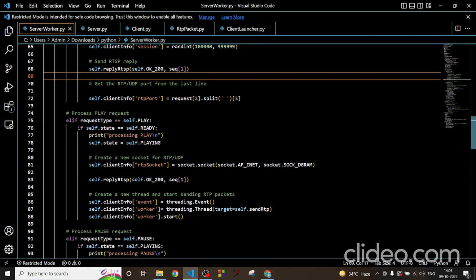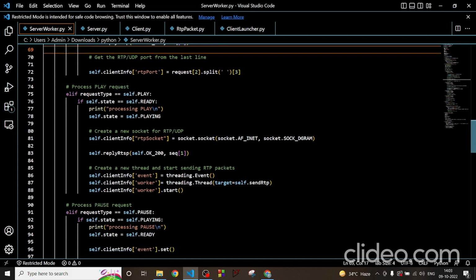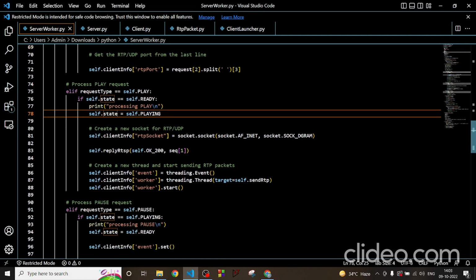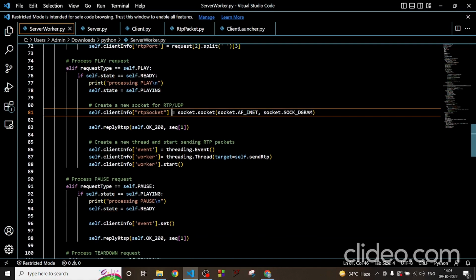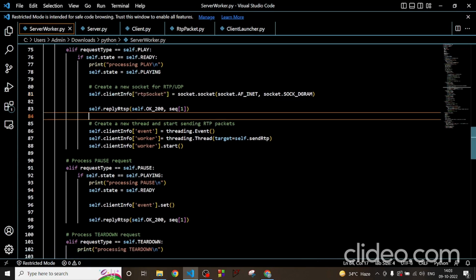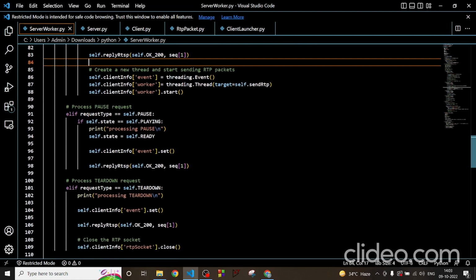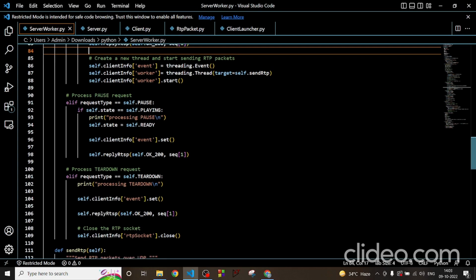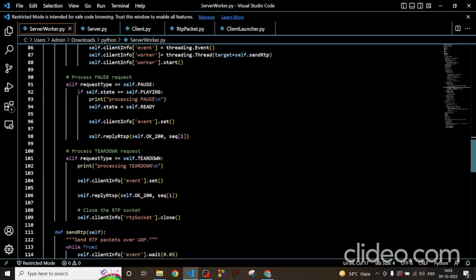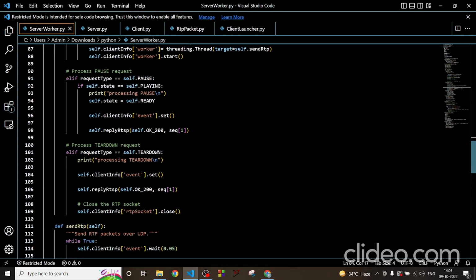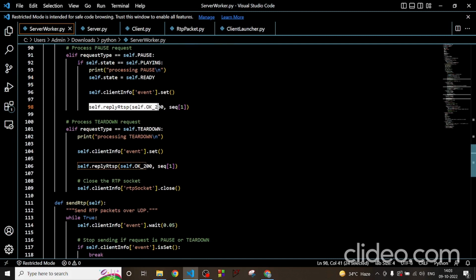If the request type is play and our state is in ready mode, then we are setting our state to playing mode, and we are making a socket in the client, and sending the response message as OK. If the request is a pause and our state is in playing mode, then we set our state to ready, and we send the response as OK.